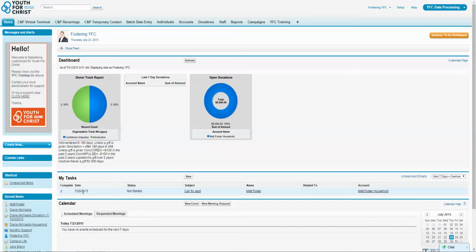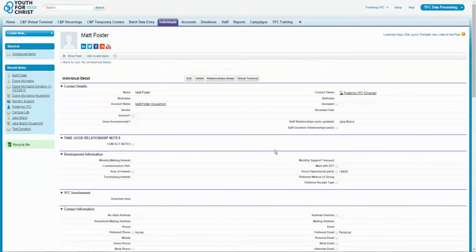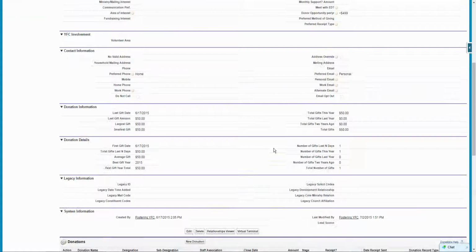So really want to be a good steward here. And then come 7/28 when I log into Salesforce, I'll get a nice little screen pop here as well. It says call for appointment, Matt Foster. That should be a great reminder for you to go ahead and get that done. So let's dive back into Matt Foster here. So let's just continue the relationship.